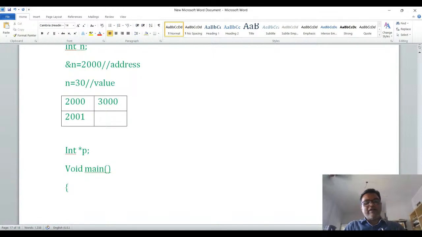A pointer is a variable which holds the address of other variables. That's not a correct definition. A pointer is a variable which holds the address, that's all. No need of another variable. If another variable's address is stored in the pointer, what is the necessity of another variable? Another variable is the problem.